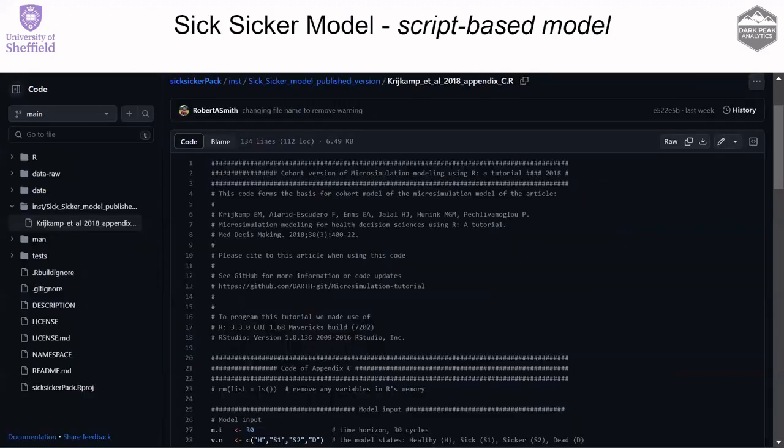But before we move on to the package itself, let's remember, for those who have seen or have heard about the Six Sigma model before, how the script-based version of the model looks. This version of the model was published before by Eileen Kamp, sorry if I'm pronouncing the name incorrectly, and her colleagues in 2018.